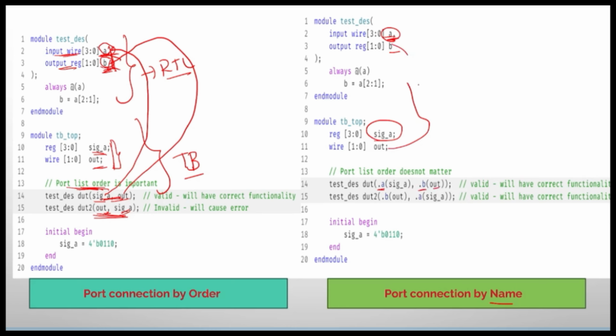So I'm just mentioning it by name. Since I'm mentioning it by name, I don't need to mention any other things. Okay. Now coming to the second one, if you see here, I can do this.